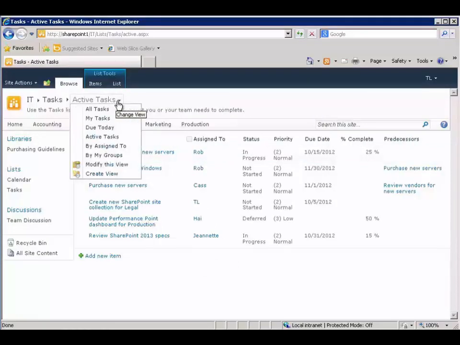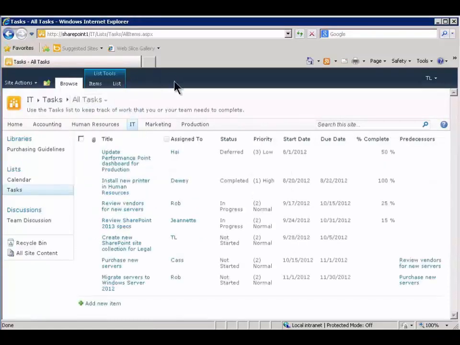So just like we saw with the calendar, I could modify any of these views, or I could create new ones if there wasn't an out-of-the-box view that met my needs. Now I'm going to go back to all tasks, and another nice feature of SharePoint lists is that any user can sort and filter these on the fly.